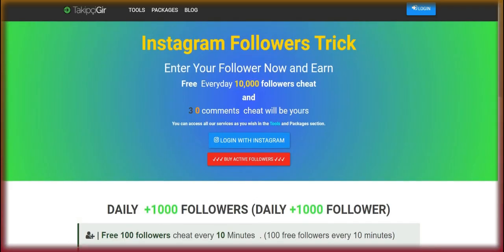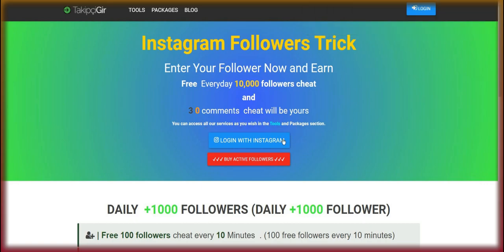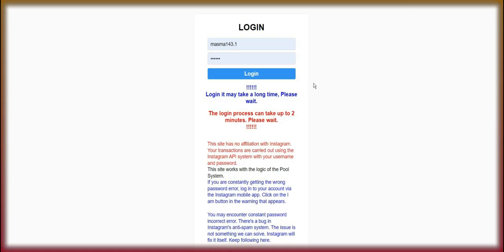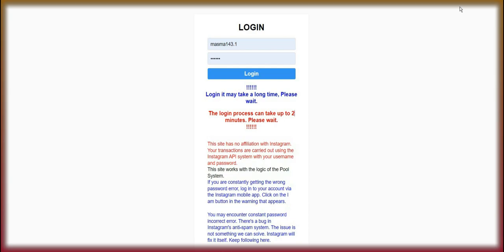This page will appear. Click on the Login with Instagram button and log in using your fake account credentials. If you don't know how to create fake Instagram account, then comment below and I will upload a tutorial about this topic.